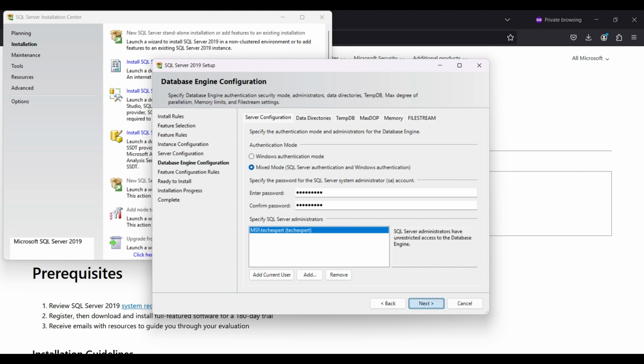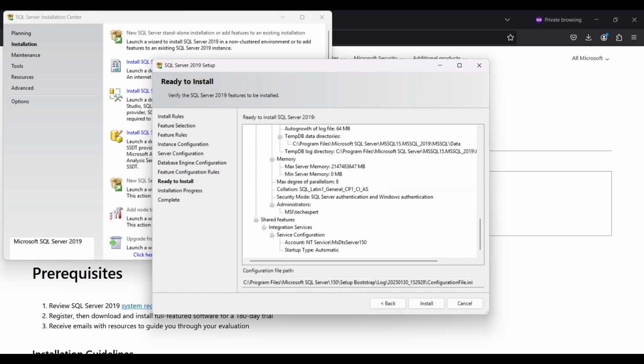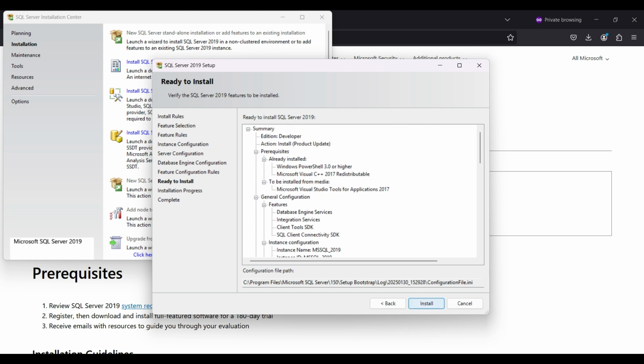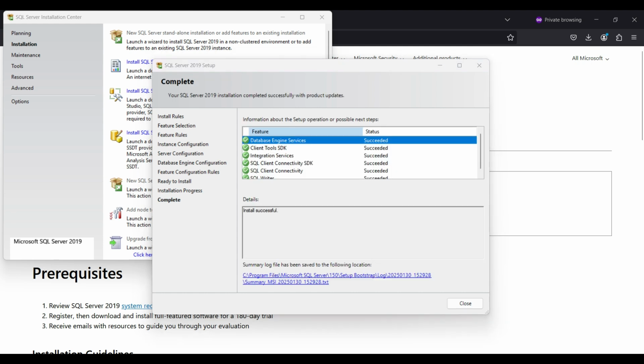Click Next. Here is a summary of the selections we made. Double check them before running the installation. Everything looks fine, so we click on Install. This will take a while. When it is finished, you should see this screen. We save the log file with installation results and click Close.